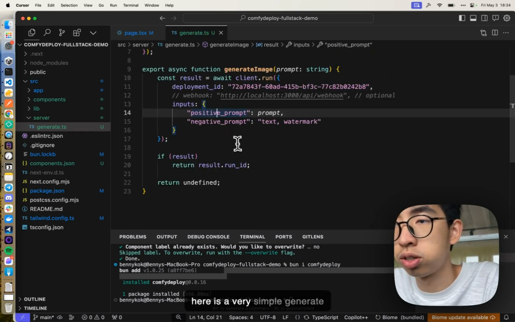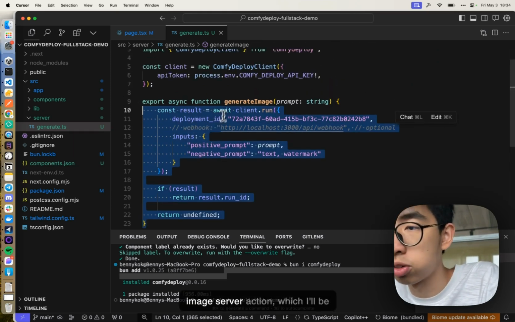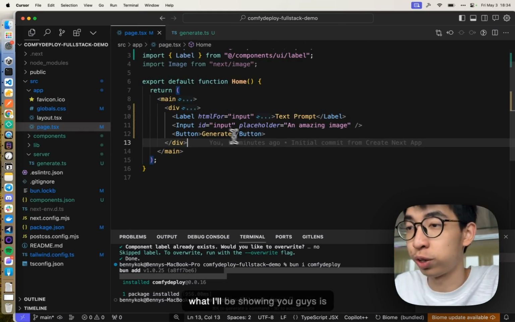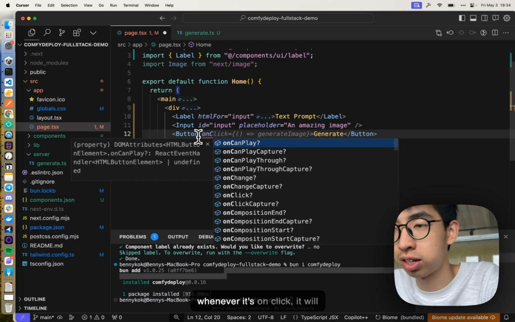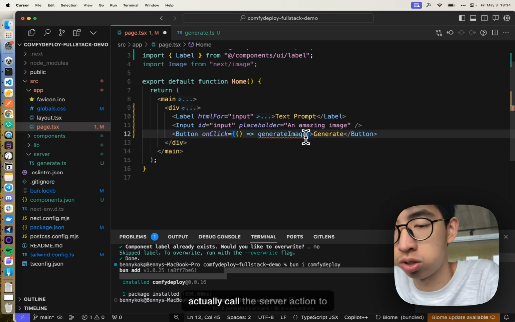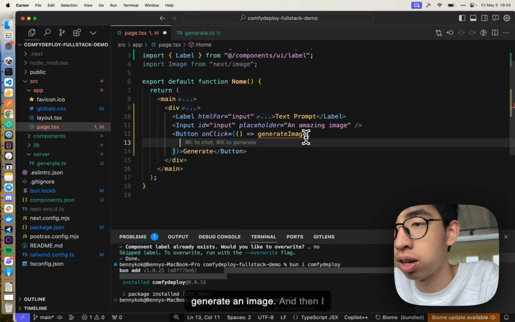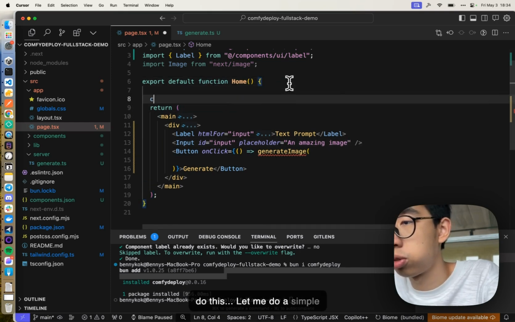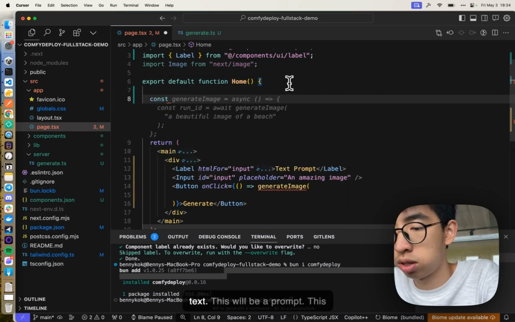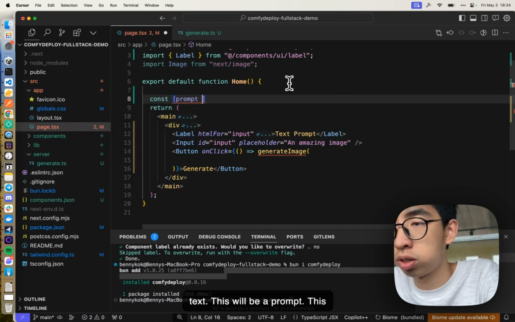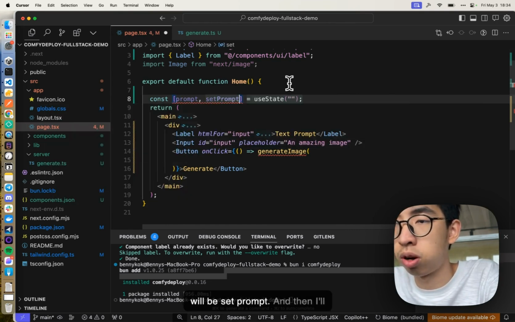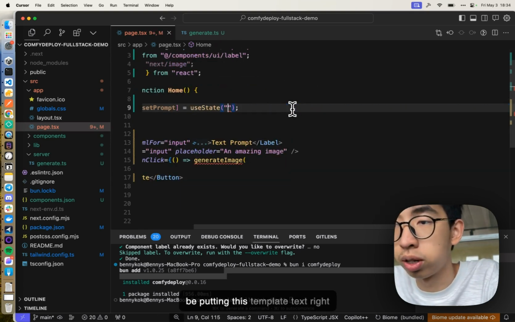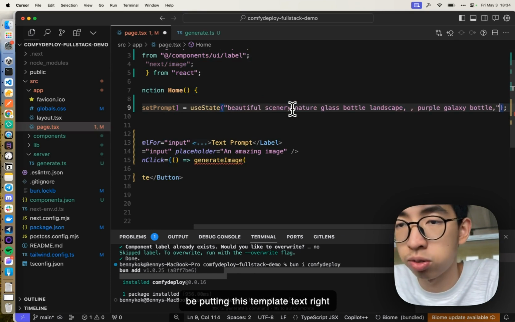So here is a very simple generate image server action, which I'll be calling straight from here. What I'll be showing you guys is whenever it's on click, it will actually call the server action to generate the image. And then I could put in a simple text input. This will be a prompt. This will be set prompt. And then I'll be putting this template text right here.